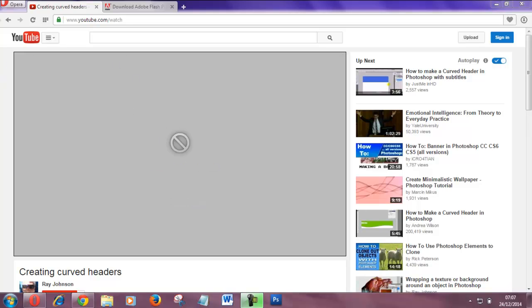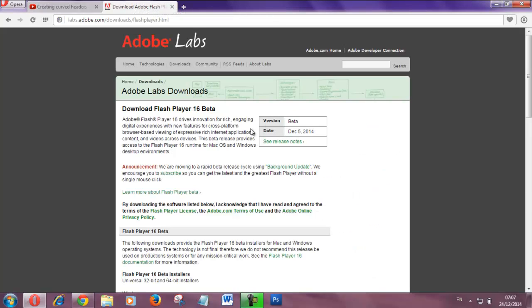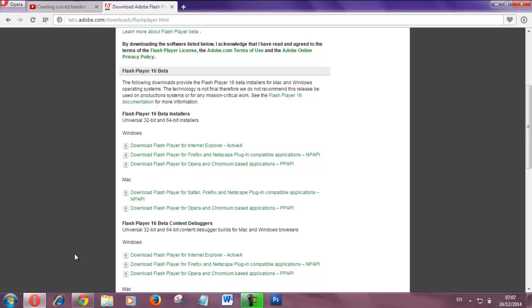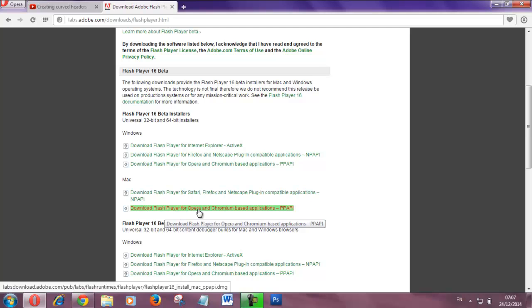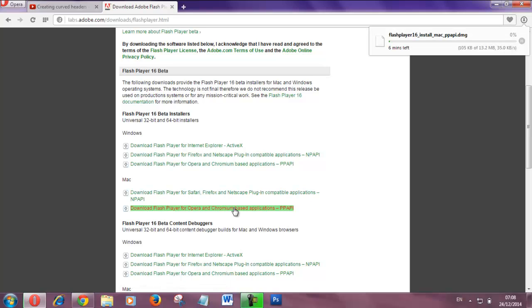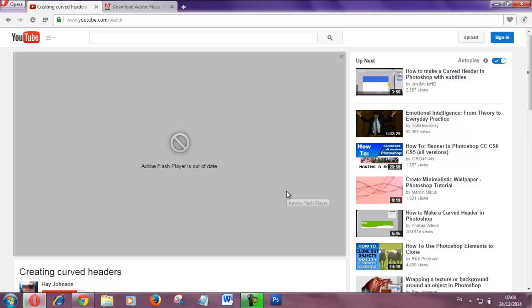Okay, you can go to these links: Adobe Labs and downloads. This one, download Flash Player for Opera. You can click on this one and you can download. Then I will show you how to fix this one.